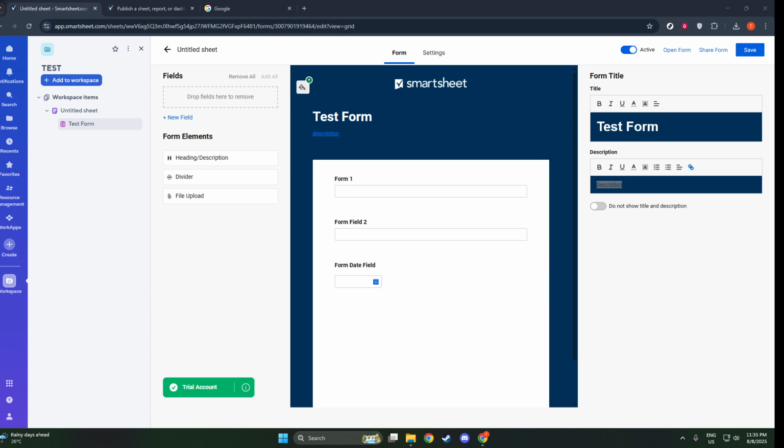Next, look for the link icon, which often resembles a chain link. This icon is your gateway to turning your plain text into a clickable link. Go ahead and click it. Clicking this icon will bring up a pop-up window where you'll be prompted to enter your URL.